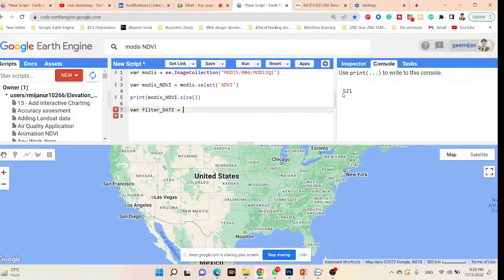You can see 521 images are stored in the variable Modis NDVI. From these 521 images, I need to filter only those images that are available for the year 2021, or for the rainy season of 2021. Any time period you can easily filter. So I copy the variable name.